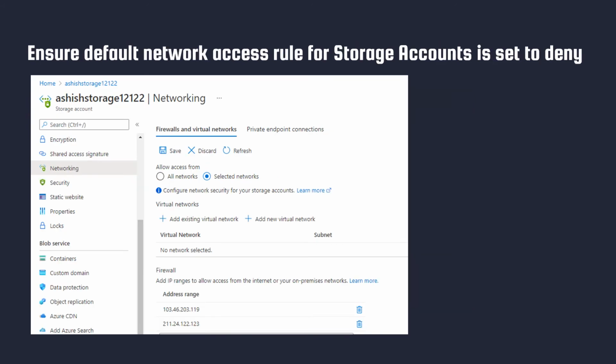The next recommendation is to ensure that the default network access rule for the storage account is set to deny. Restricting default network access helps to provide a new layer of security, since the storage account accepts connections from clients on any network. To limit access to selected networks, the default action must be changed. To enable this setting, you can go to the storage account, click on Networking, and then you may select Firewalls and virtual networks and click on the selected networks.